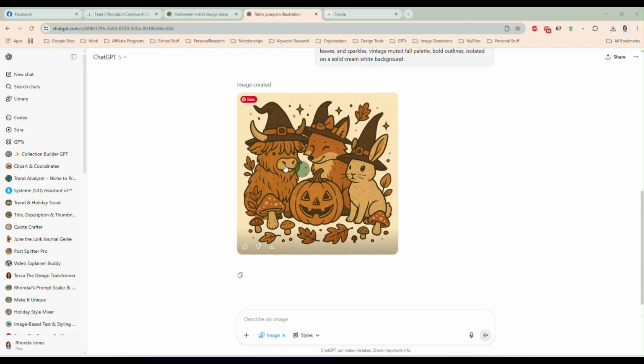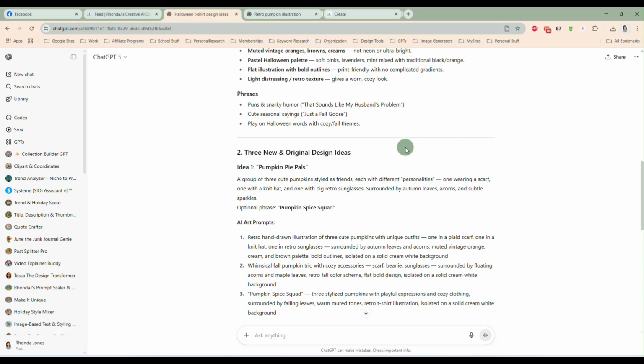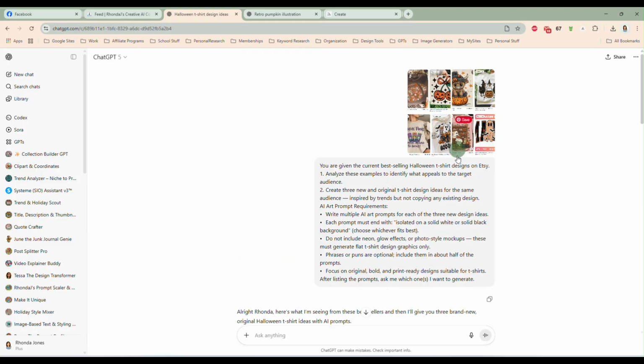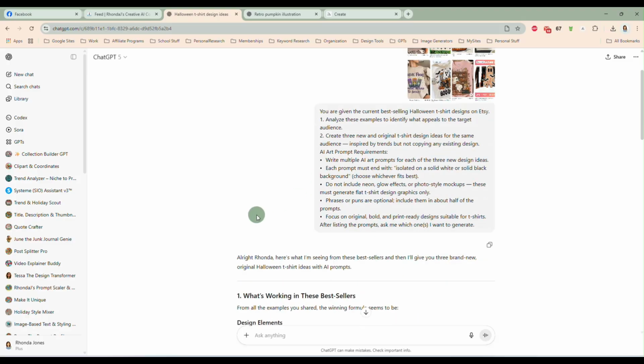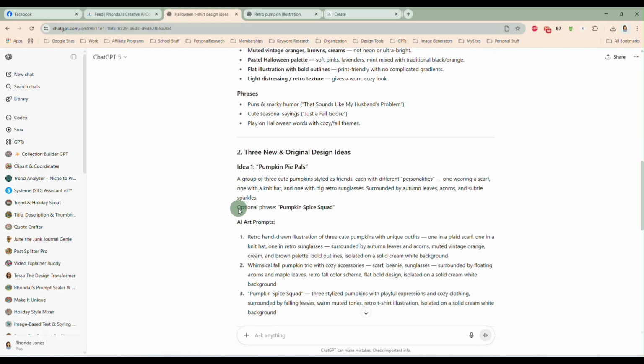Alrighty, and here's ChatGPT's version of the witchy woodland animals, which is really cute too. It has a real retro, grungy vibe to it. So that's one way. I gave it just the screenshots of bestsellers right off of the Etsy homepage, and it gave me new design ideas with prompts based on what is selling now.